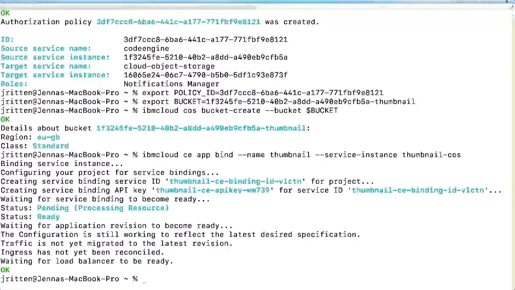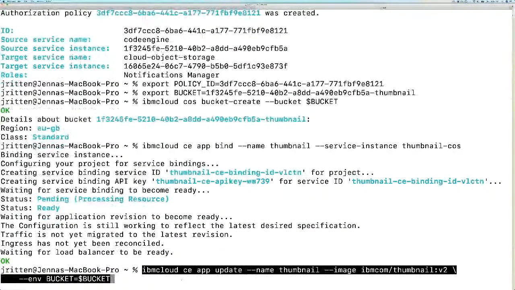So even though we haven't changed our application code yet, having the cause and bucket environment variables already set doesn't hurt. But what we're going to do is go ahead and upgrade to the latest V2 version of our code now. And we're going to pass in the bucket name as an environment variable. So we're going to run here IBM Cloud CE app update with thumbnail. We have our new version of our container image of our application and our bucket.